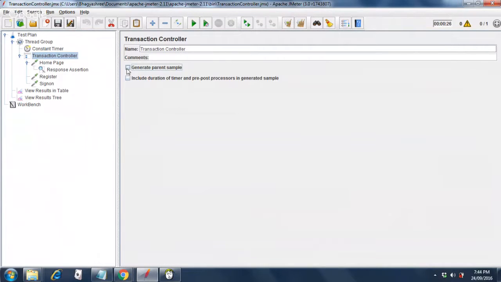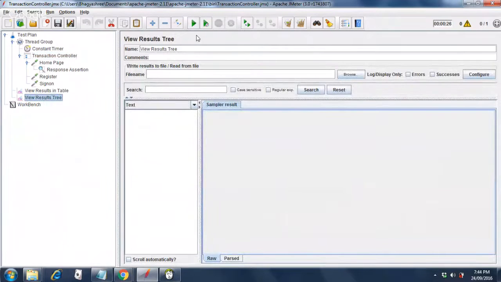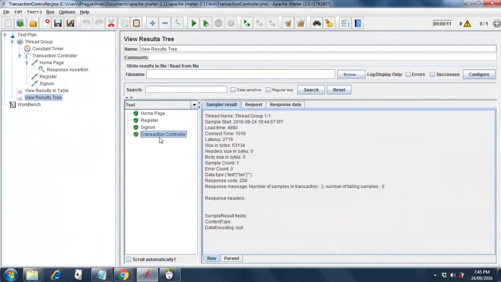Let's check without applying anything first. So we will run it here. We find home page, register page, and sign on page, and we also get a request for the transaction controller, since it comes by default. So number of samples in transaction is 3, number of failing samples is 0.